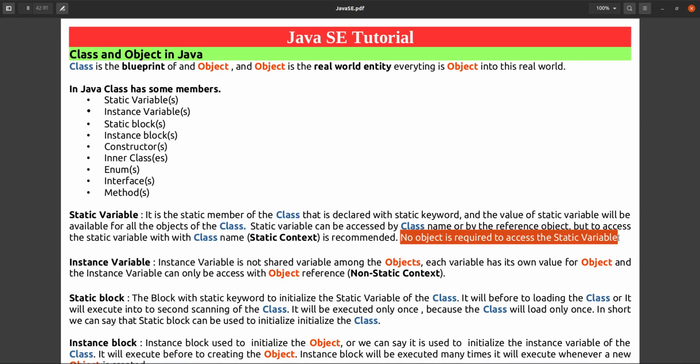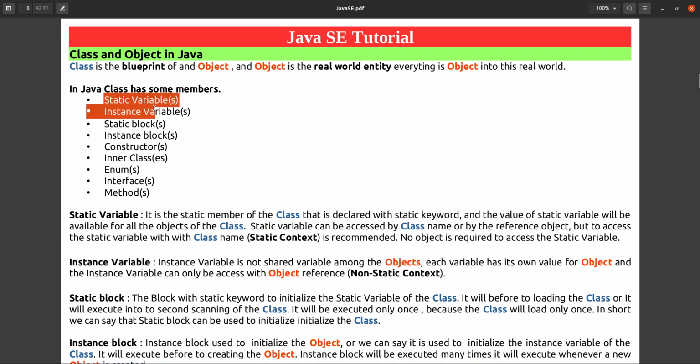So that's why, even if there is no object, that variable will be available. In that case, no object is required to access that variable or to set the value. You can access and set it with the class name only, and the recommended way is only the class name, only the static context. Static context is nothing but accessing the static variable with class name dot variable name, or through some static method. That is called a static variable.